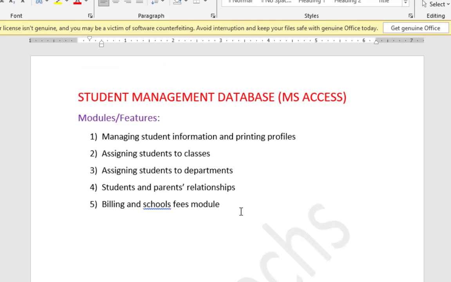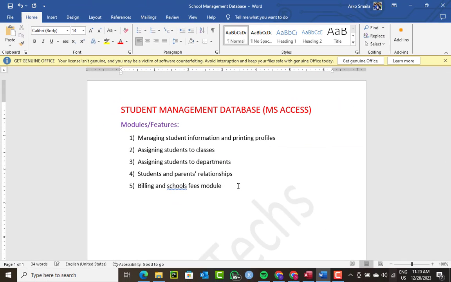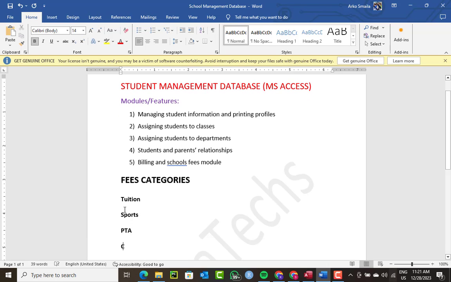So let me enter the fees categories here. Okay, so guys, our fee categories. So we assume that the school that we have found ourselves, these are their fee categories. So they have tuition, they have sports, they have PTA, then they also have computer and housing. Okay, so these are the fee categories, guys.